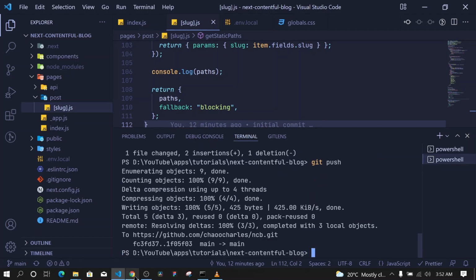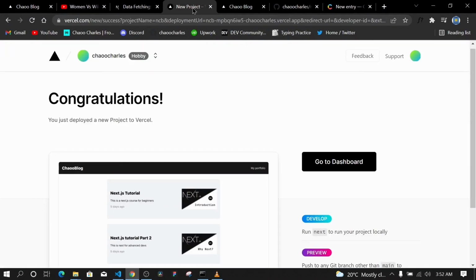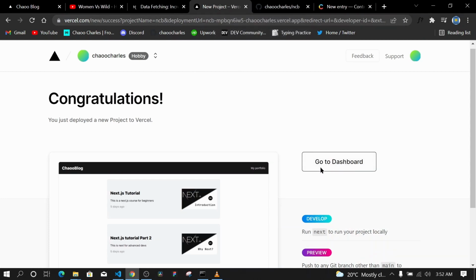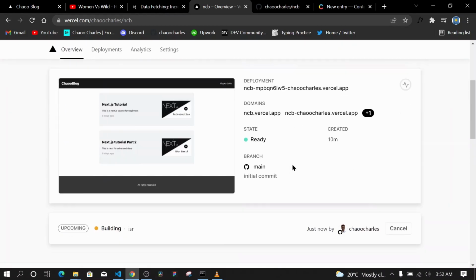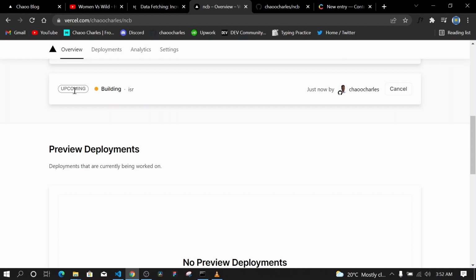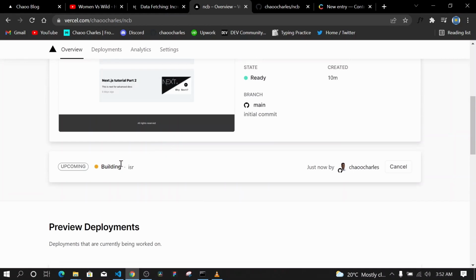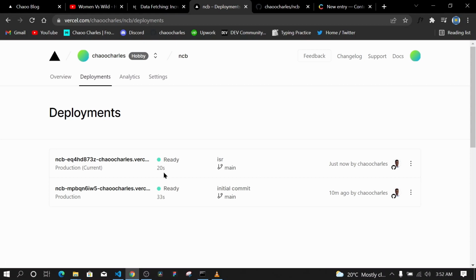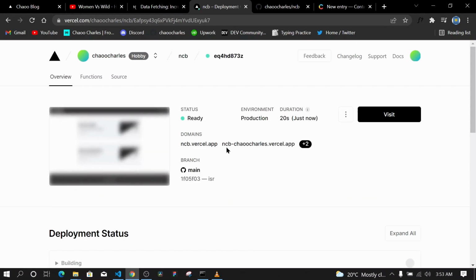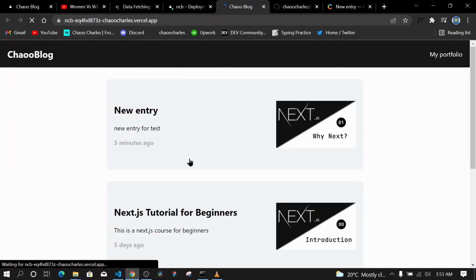And now when I go to Vercel, I'll go to dashboard, and it's building right here just now. So it will automatically trigger that rebuild. I'll go to deployments here to see what is happening. I think this has already been built. So let's see if it's loading the page. I'll visit, and once I visit, now this is the rebuilt page. So you can see the new entry right here.